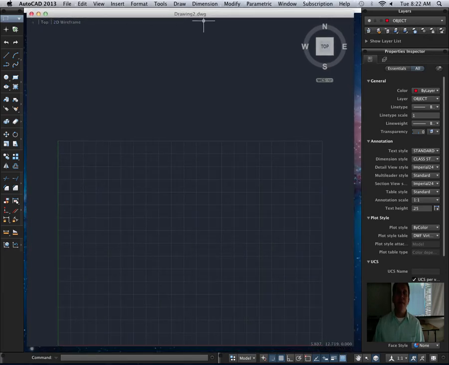And the nice thing about opening a template here is it's created a new file with all the parameters of that template, but the file has yet to be named. So when I go to save it, it's going to ask me how I want to name it, and that way I'm not going to overwrite any of my work.